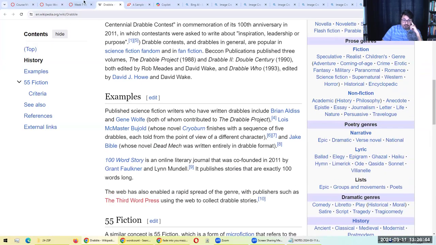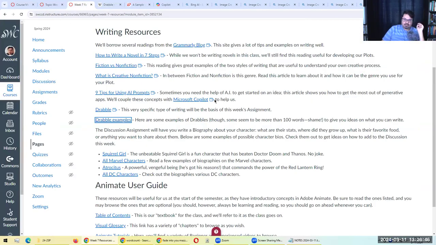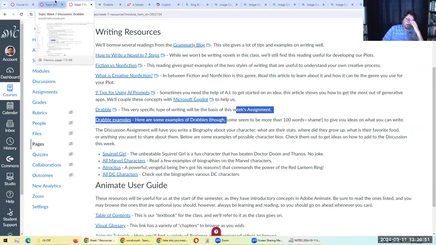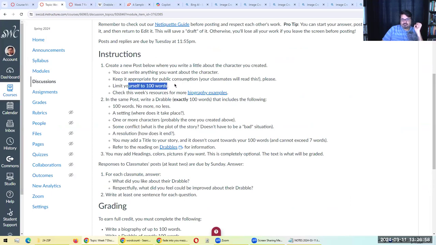And the article there on Wikipedia, those are going to be related to the assignment. Further part of the assignment is, again, writing about your character. That one has the limitation of up to 100 words. It can be 10 words, I guess. But if it's more than 100, then it's not right. So your biography of your character, well, that's okay, Zoom is acting weird. Your biography's got to be less than 100 words, up to 100 words. But the drabble has to be exactly 100 words.